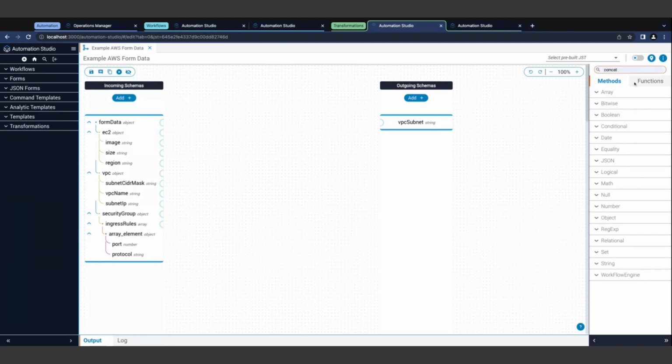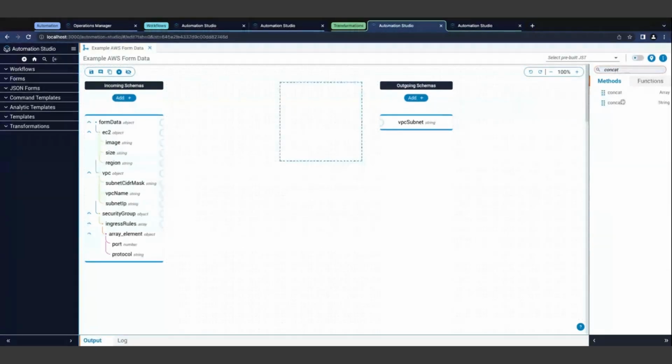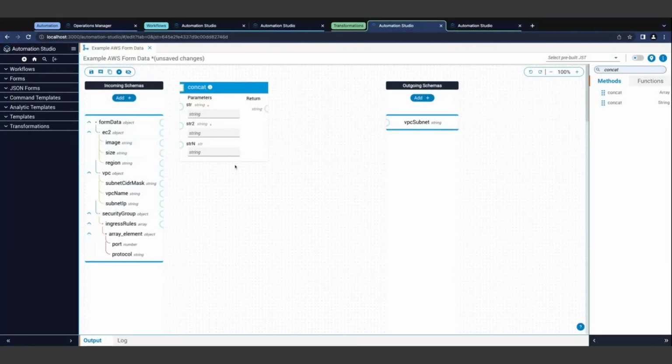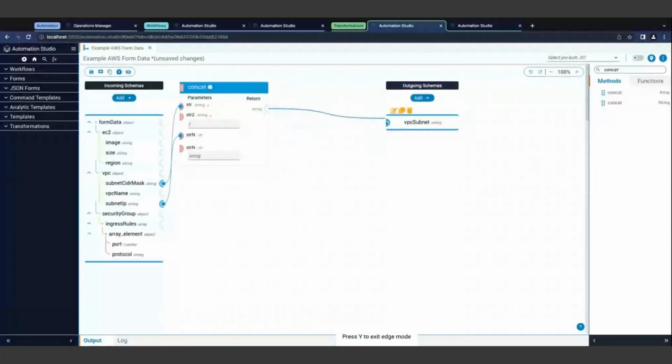The first thing I'll do is add a concat method. I'll drag and drop this right here. The concat method allows us to combine two or more values into a single value. So we'll grab our subnet IP from our form data and connect it up to the first input on the concat task. Now, with CIDR notation, it'll be the IP address, a /, and then the CIDR mask. So for the next box, we'll just type in the /. And then finally, we'll grab our CIDR mask and connect it up to the third input on our task. After we've done that, we simply take the return value and connect it up to our outgoing VPC subnet.